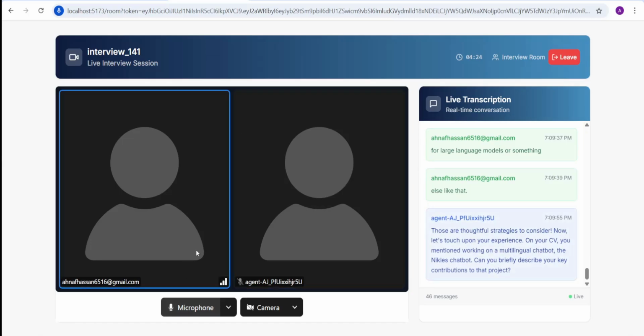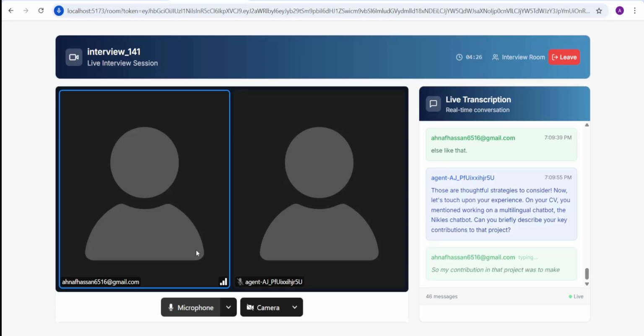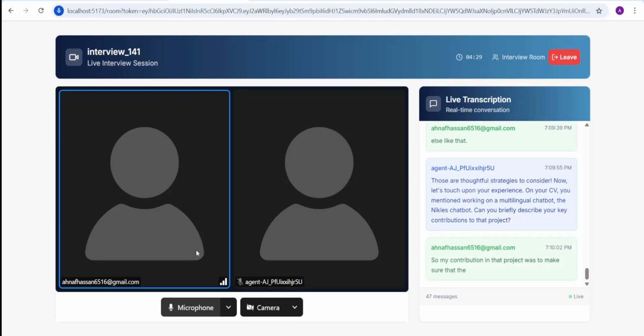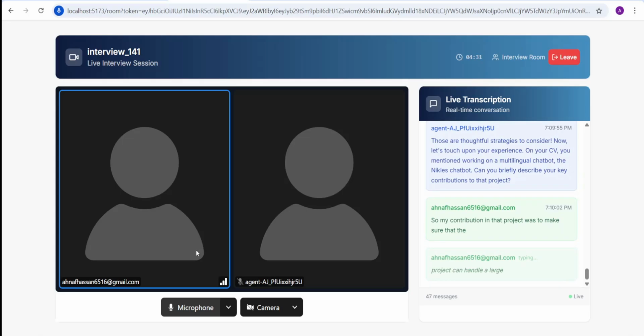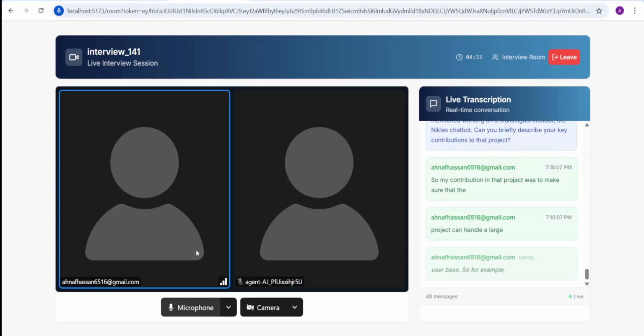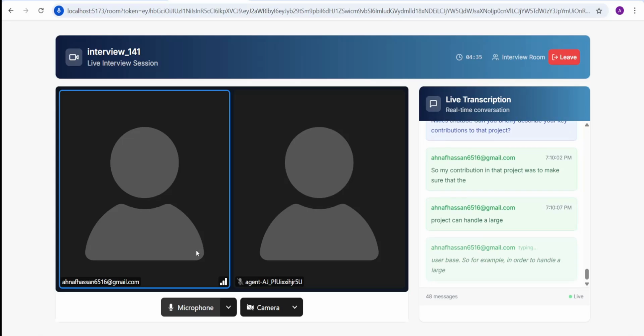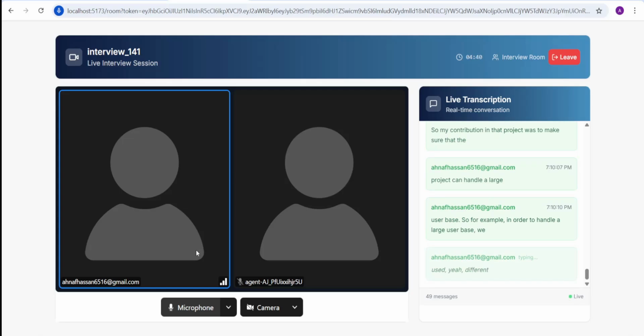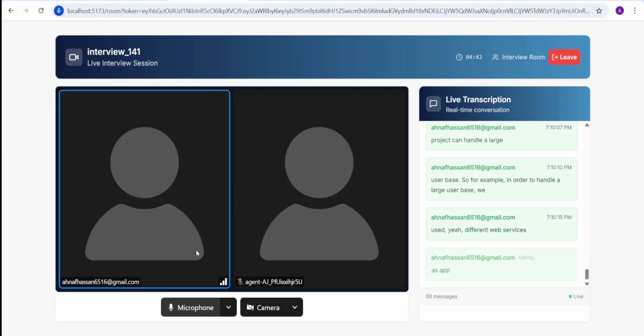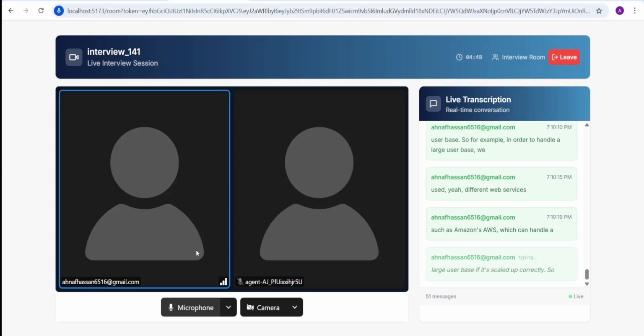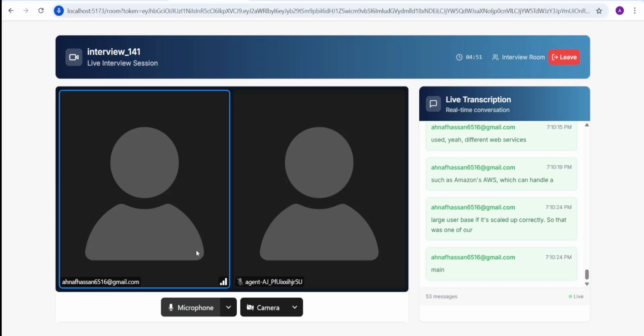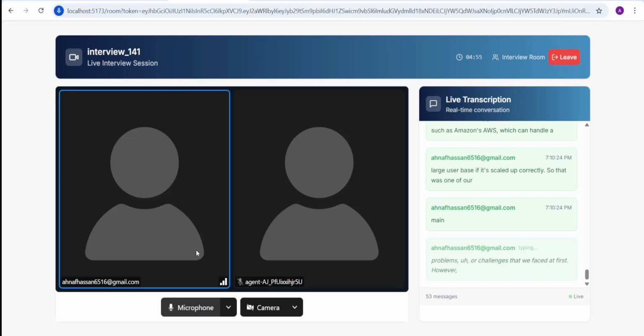So my contribution in that project was to make sure that the project can handle a large user base. For example, in order to handle a large user base, we used different web services such as Amazon's AWS, which can handle a large user base if it's scaled up correctly. So that was one of our main problems or challenges that we faced at first. However, we handled it through those services.